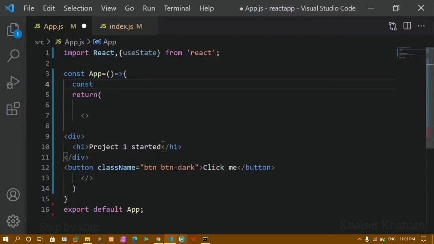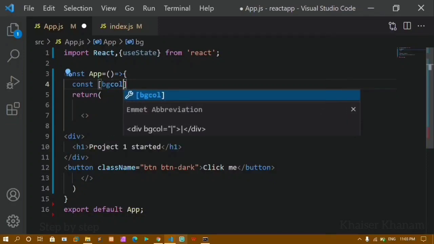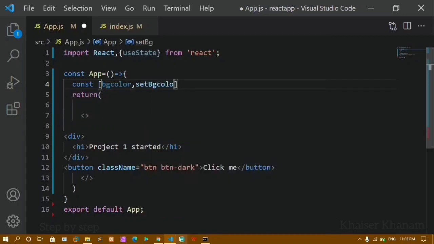First, I just want to change the background color, so I'll give the name as bgColor, and here I'll give setBgColor. You can give any names here, and inside this I'm going to give useState. Now by default I'm going to pass some value. I'll give here red.